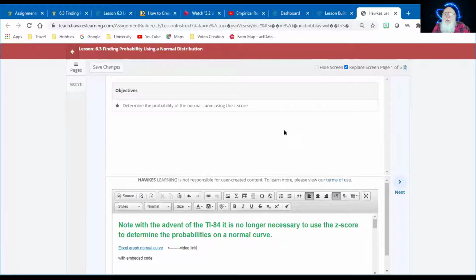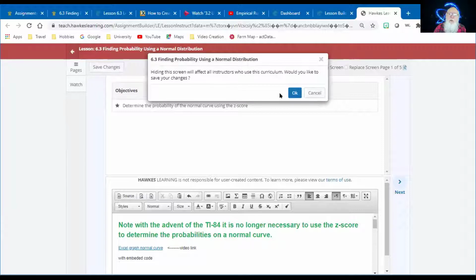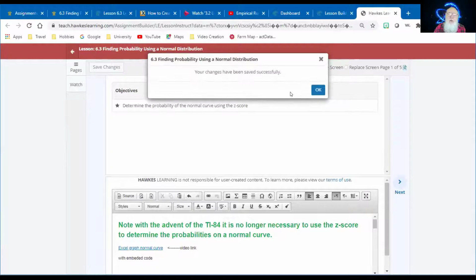Now, alternatively, rather than replace the screen with information down here, we could have hidden the screen. When I hide the screen, and this is something I always forget to do, as soon as you make a change here, you have to save the changes. And it will affect everybody that uses that curriculum. So yes, that's what I want to do.